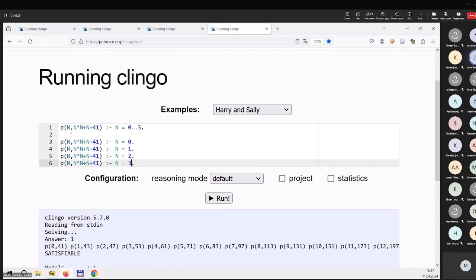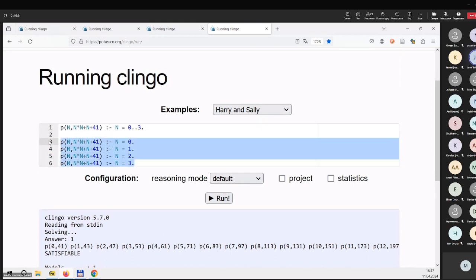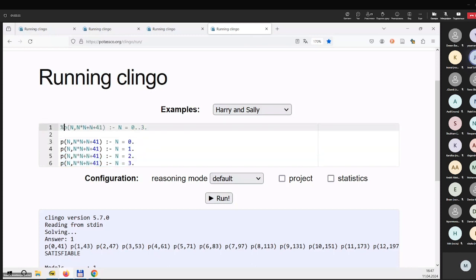Okay. The program in line number 1 is identical to the program in lines 3 to 6, and we can just check that. I removed that one by introducing a comment symbol, the percentage sign. If you look at that one, the model says P041, P143, 247, and so on.